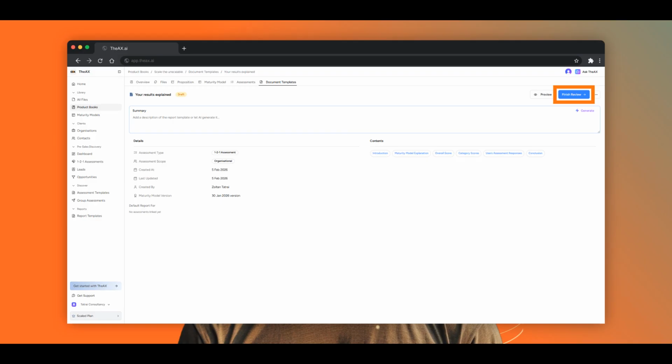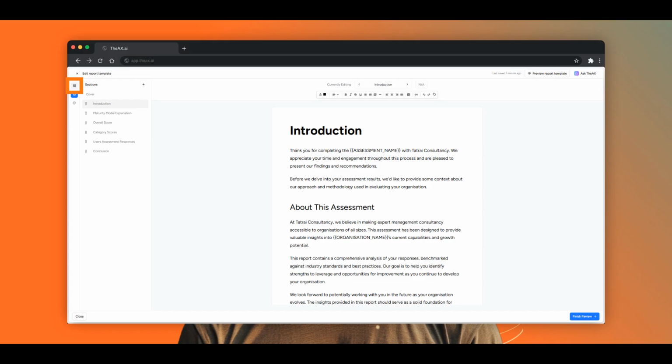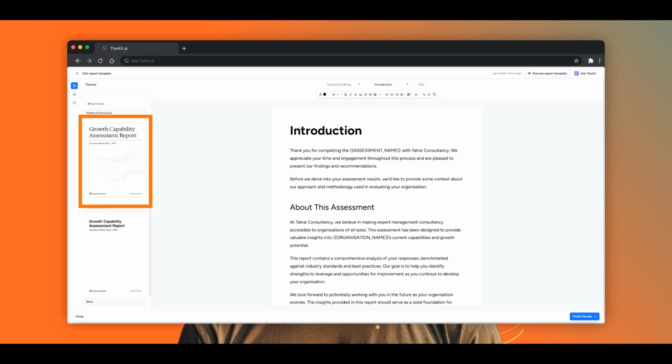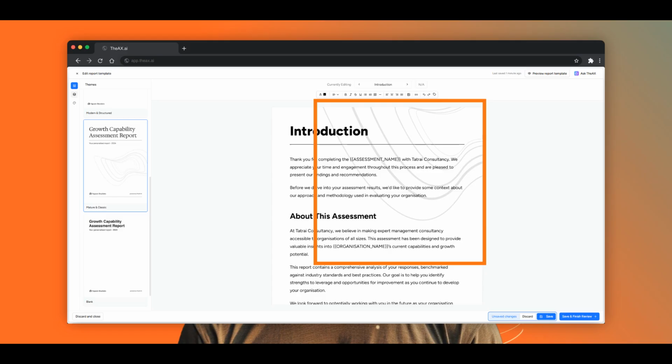The Finish Review button will allow us to edit the template and activate it. Let's open it in edit mode. On the left, you can see the generic edit options. Let's visit the theme first. This will add a pattern to the report that is applied to all pages. Clicking on one of them will immediately change the template. Take some time to explore the available patterns and find the one that you like.